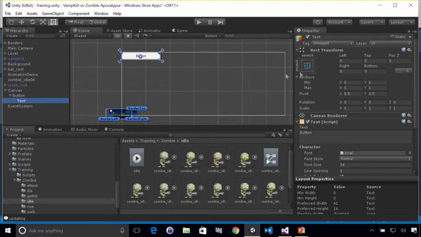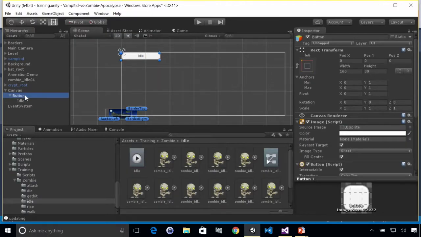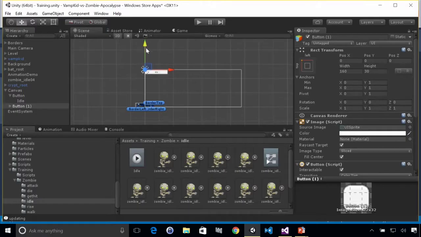Let's go ahead and rename this, call this idle. And then we're going to duplicate this button, drag it down, and duplicate this one more time and drag this down. Actually, I'll call this idle, the button itself, idle. And then we had an attack. And then the last one we called walk.